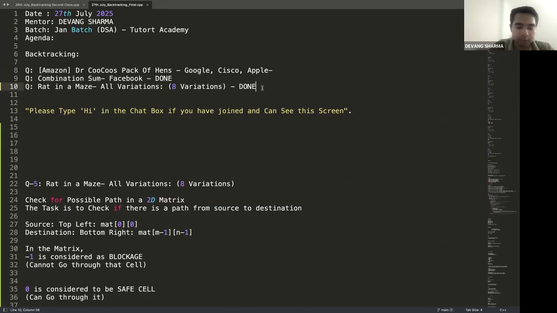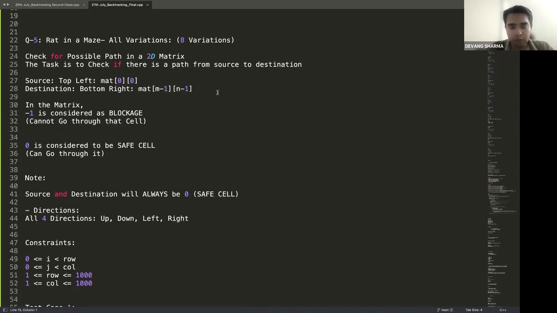So total 6 more classes are pending, which means 3 more weeks. All right, let's quickly revise what we've done as part of today's session, and then we'll close up the session. We solved a very good question, which is rat in a maze and all the variations of it.